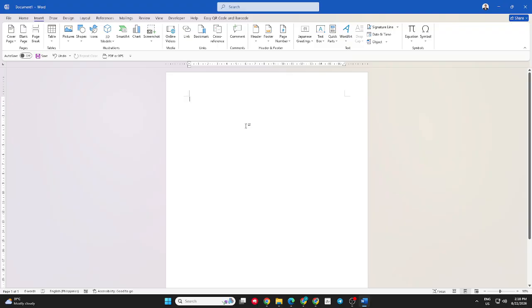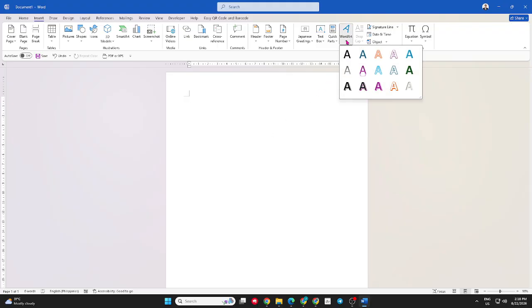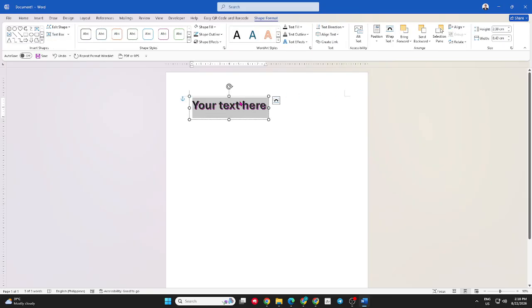From there, look for the text group and click on Word Art. You will see several word art styles available, so select a style that suits the design you are creating. After selecting a word art style, a text box will appear in your document with placeholder text. Replace this placeholder text with the words you want to curve. You can type any text that fits your document or design.